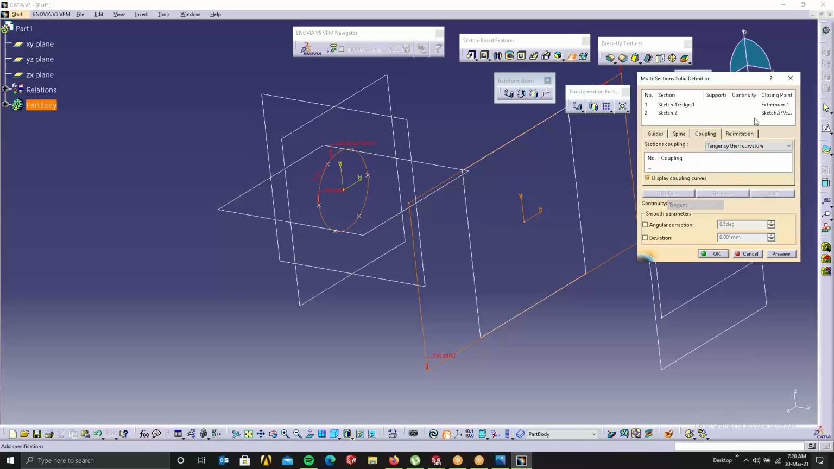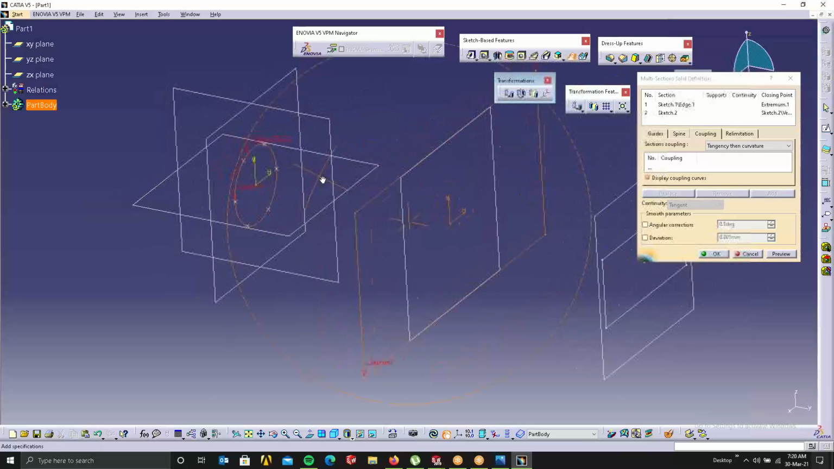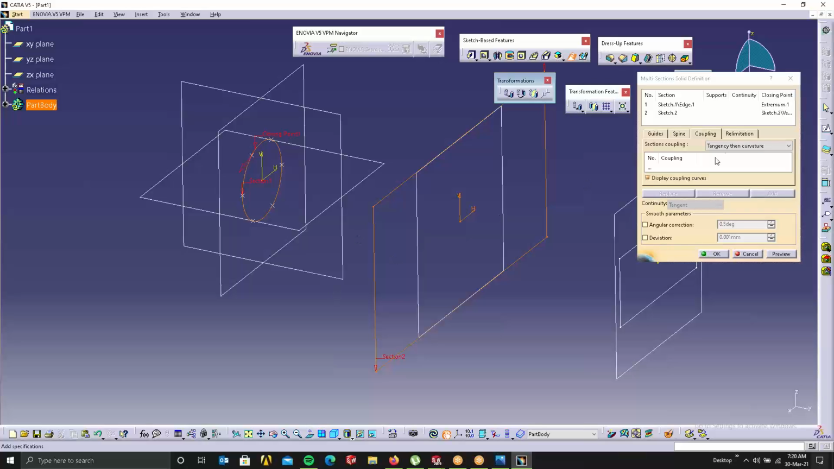Anything you can select. Tangency or tangency curvature. Then once that is done, what you have to do is add coupling. In coupling, you have to click here and add. Or what you can do is directly right click and add coupling from here.